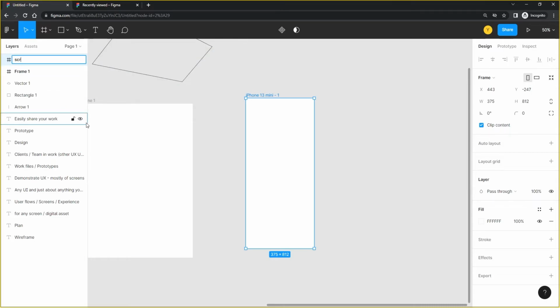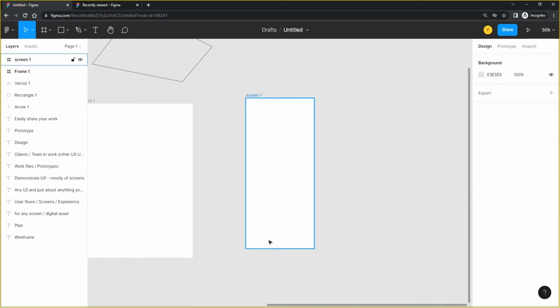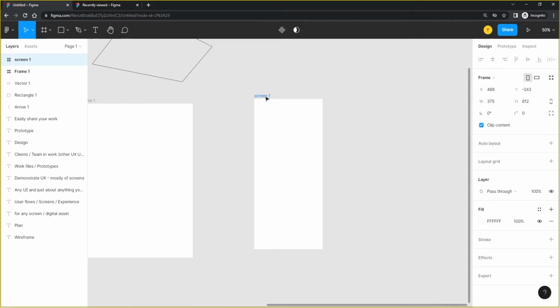I can just call it screen 1 or homepage or whatever. Okay, so I'm giving it the name. And by the way, this screen's proportions are good for all the new Android devices as well. So it really doesn't matter.